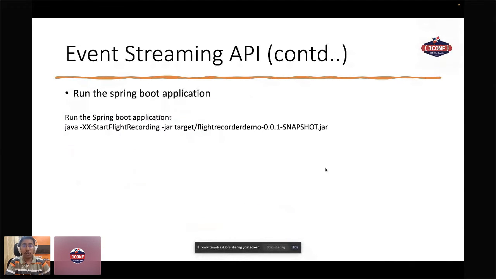In order to run this, all you need to do is, as you're running the Spring Boot application, specify the start flight recording parameter and pass the name of the jar file, the final output of your Spring Boot project. It would run in your console and start recording, storing it in a recording file. So this is how easy it is to get started.